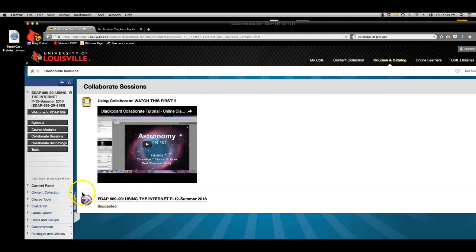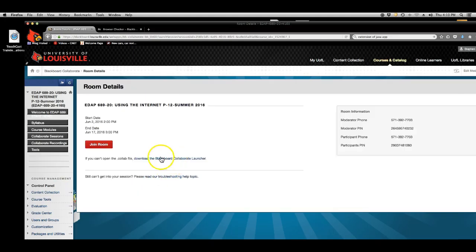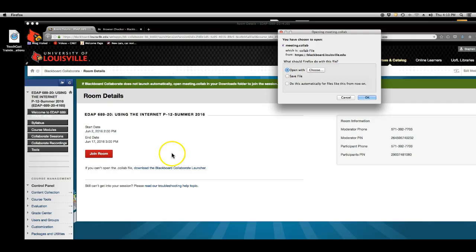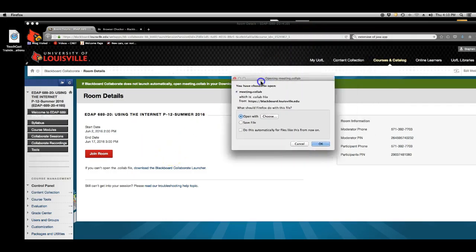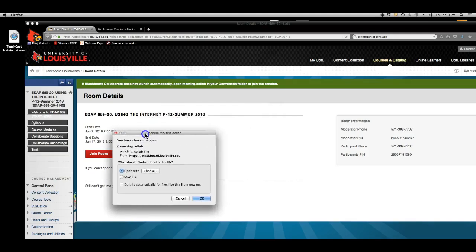And then this little icon over here, this represents Collaborate. So it's telling you that this is a Collaborate session. You click on it, and then right here is where you want to focus. And you click on Join Room. Now is where it starts getting a little crazy. Let's slide this down so we can see it and talk about it.